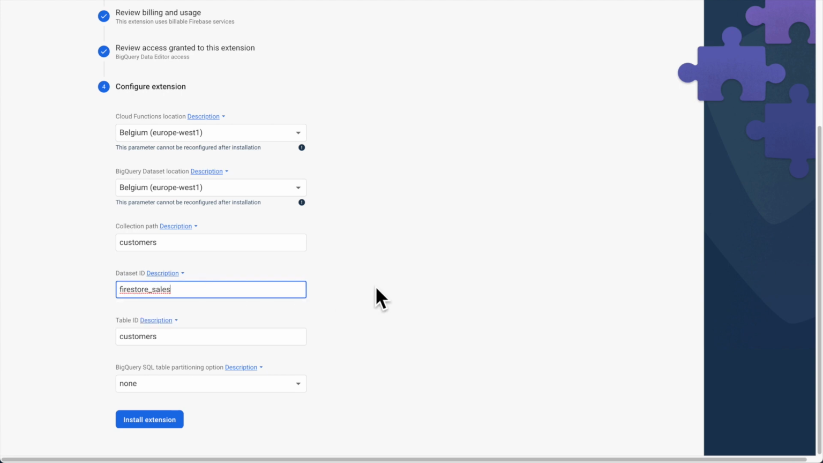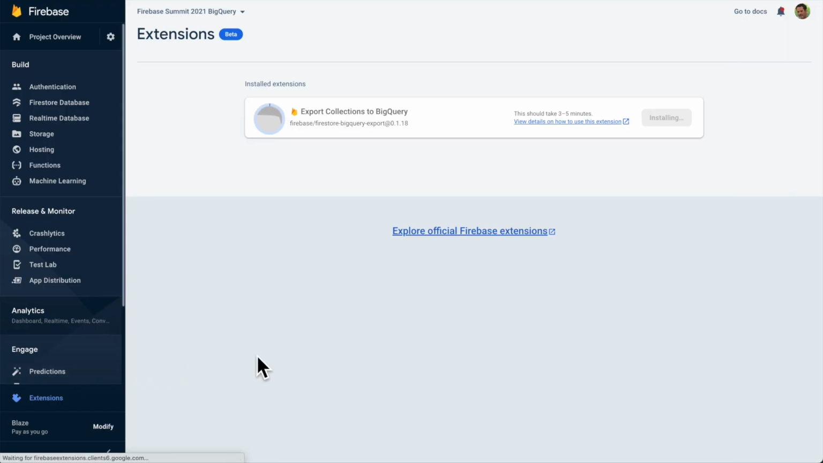We name it Firestore_sales. Finally, we keep the default value for the last item, which is about table partitioning. Okay, everything looks okay, so we click on the Install Extension button. The extension will install over the next few minutes.